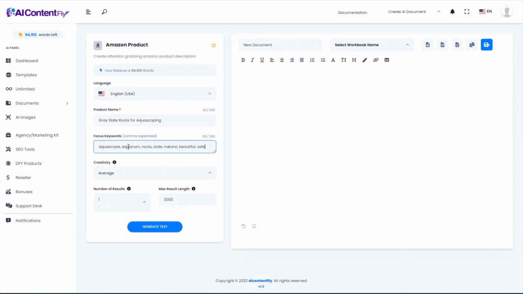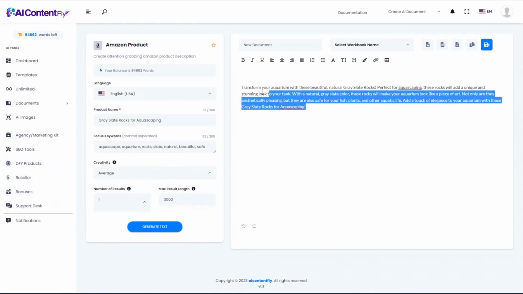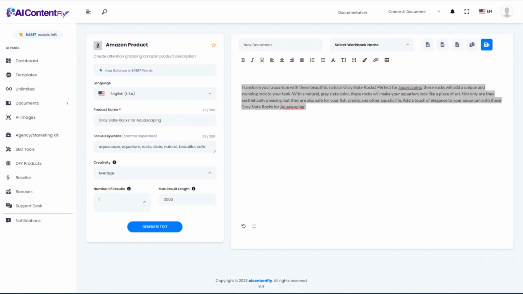And I'll throw in some very basic keywords. Again, not knowing much about the niche, I'm just going to say aquascape, aquarium rocks, natural, beautiful, and safe. And generate the text. All right, here we go. Transform your aquarium with these beautiful natural gray slate rocks. Perfect for aquascaping. These rocks will add a unique and stunning look to your tank. And it continues on with a very well written description.